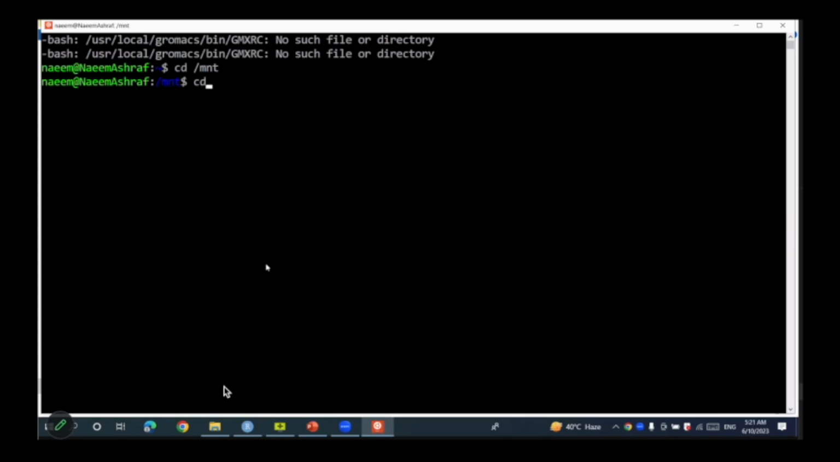And then I will type the ls command to check the content of the directory. So I will type ls. Then you can see here that right now in my system there are three drives: C drive, D drive, and E drive. So I need to go to the D drive.